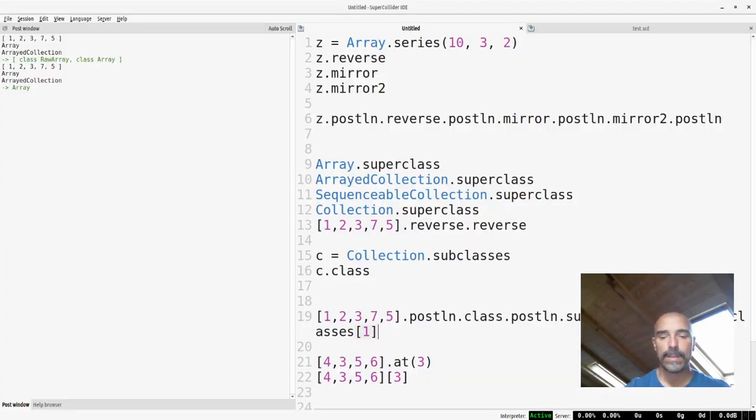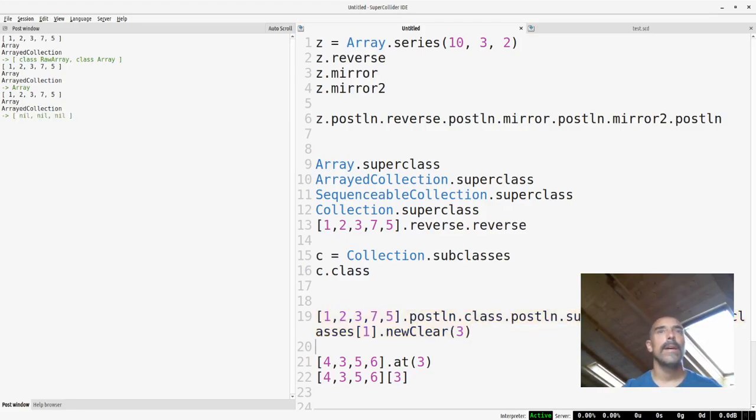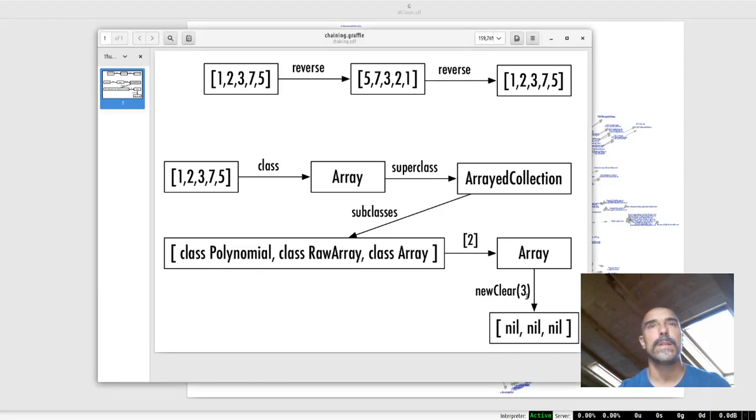So now we have a class. What can we do to a class? Well, we can create a new empty container of 3 positions, and we are exactly getting back what is depicted in this sequence here.